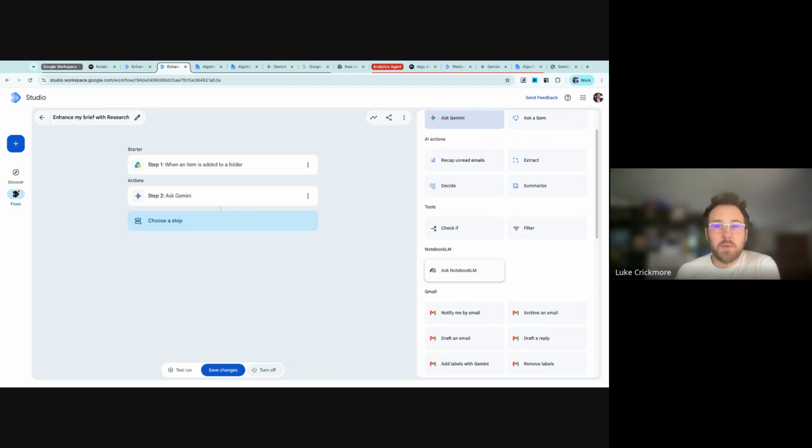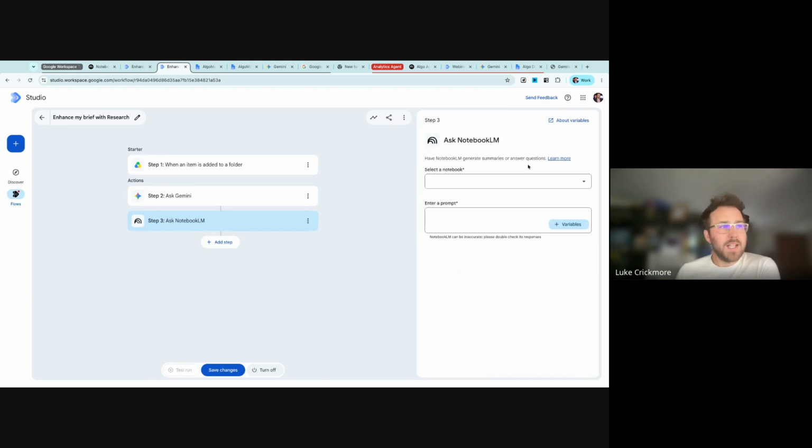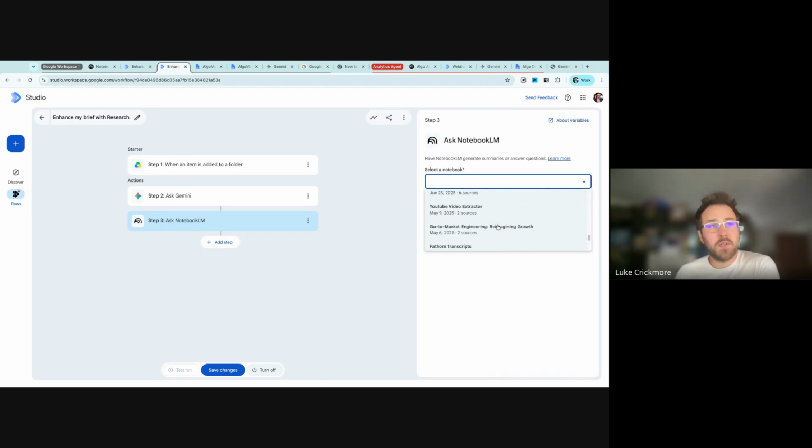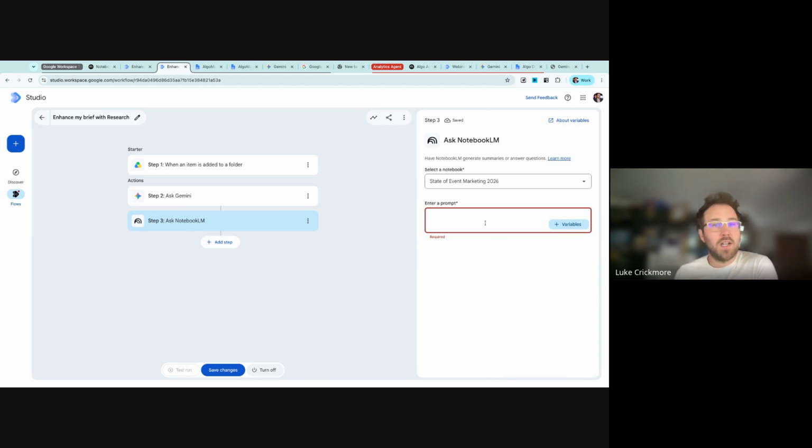It's our NotebookLM step. This lets me query any of my notebooks in NotebookLM, and I will query this State of Event Marketing 2026, and I'm going to give it a prompt. I have pre-written a prompt alongside Claude for this activity, but obviously I could just write in here, I want you to output for me the things I'm missing for this event that makes sense from the research in NotebookLM.